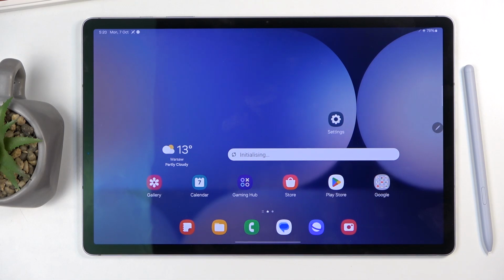Welcome, in front of me is a Samsung Galaxy Tab S10 Plus, and today I'll show you how you can hard reset this device through settings.